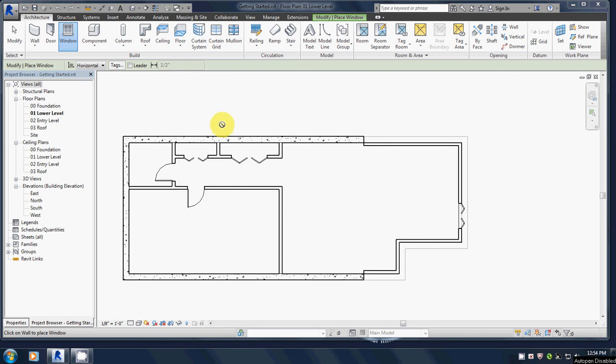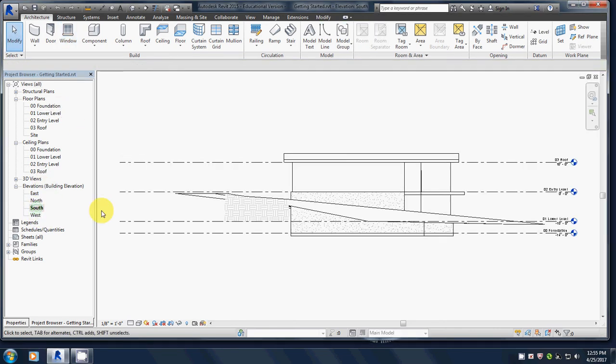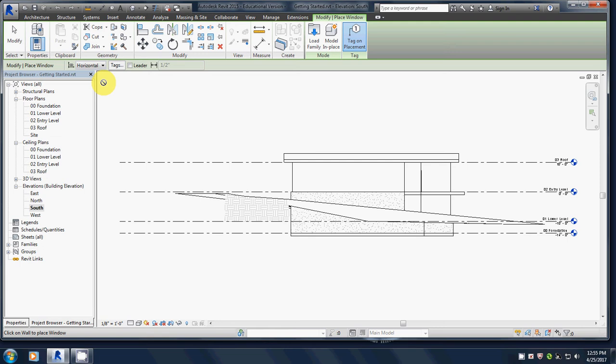Okay, now that we have our doors added, we're ready to start inserting some windows into the house that we're creating. To do that, I am going to first open the south elevation. We can see that here, and then we're going to go ahead and come up here to the architecture tab and choose window. Once we select that, we're going to come over here to the modify place window section.